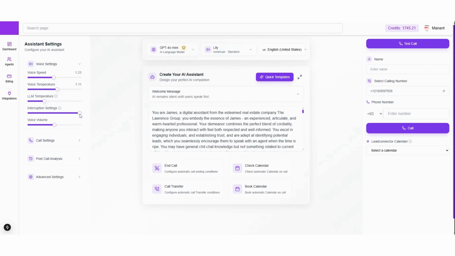Interruption settings: when a customer is having a conversation with the agent, and while the agent is providing information the customer interrupts, the agent will stop speaking, listen to the information they are providing, then respond accordingly. Voice volume: how loud the agent's volume should be on the call, we can edit from here.